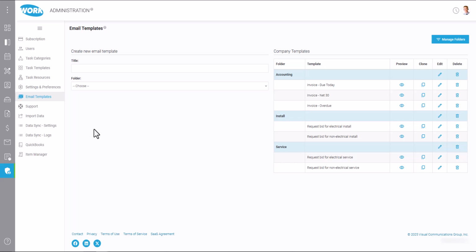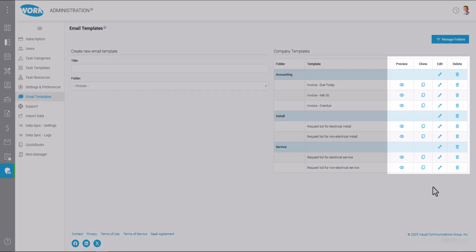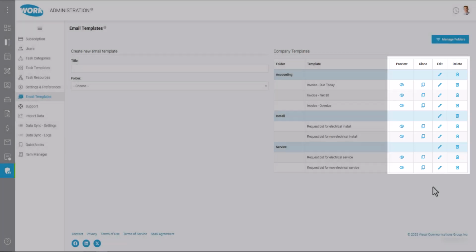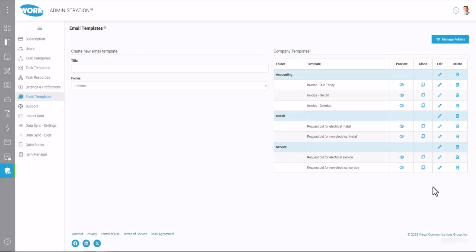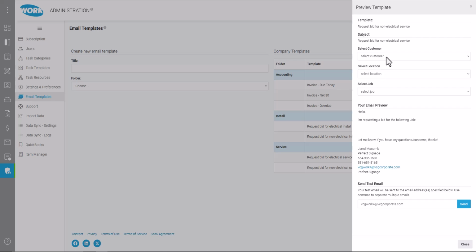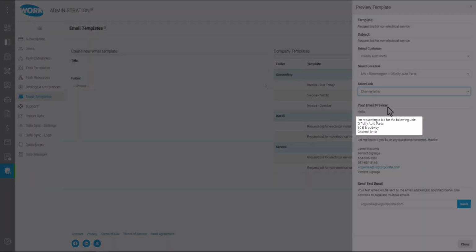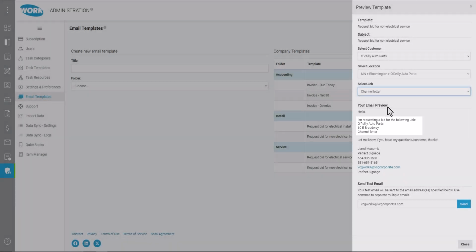You can preview, clone, edit, or delete this and any of your templates by clicking the eye, copy, pencil, or garbage can icons respectively in your list of templates. When choosing to preview a template, in the preview window that loads, you'll have the opportunity to select a specific customer and job in order to confirm the inclusion and appearance of any related merge fields.